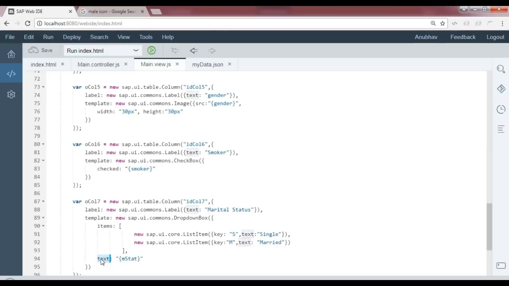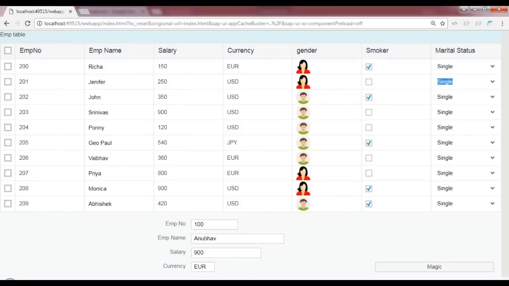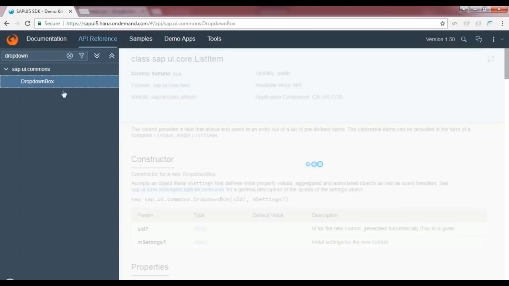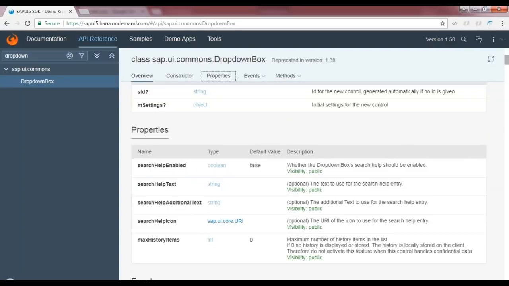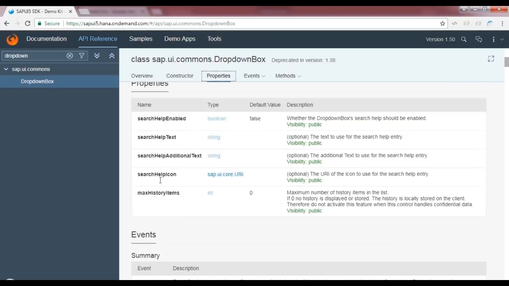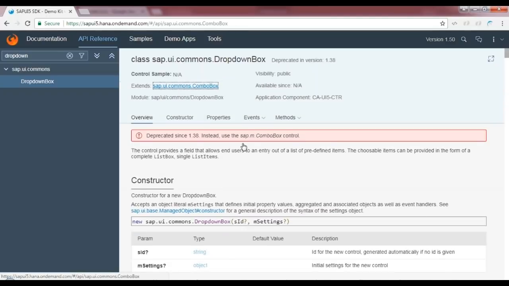Since text may not be the right property to map with, let's go to the drop down box once again and check in the SDK what is the right property which will bring in the values inside a drop down. So I come here and I see search help text. No, none of these will fit my requirement. So I'll go to the base class to check.